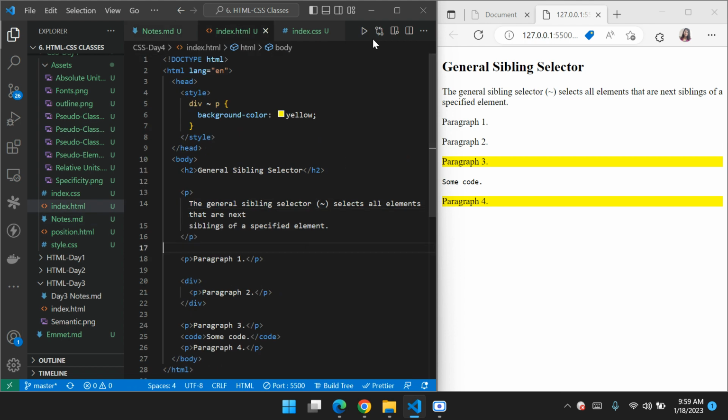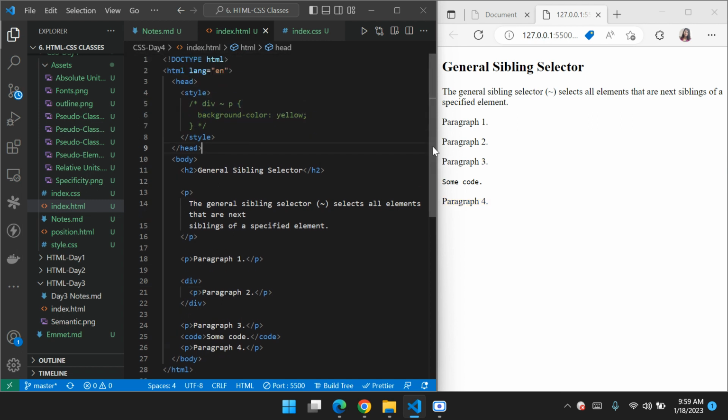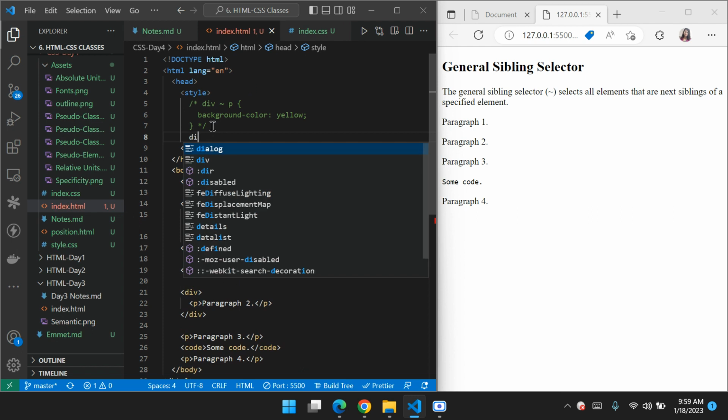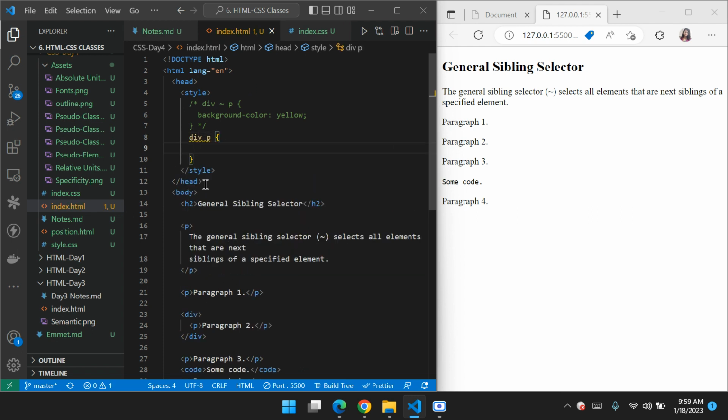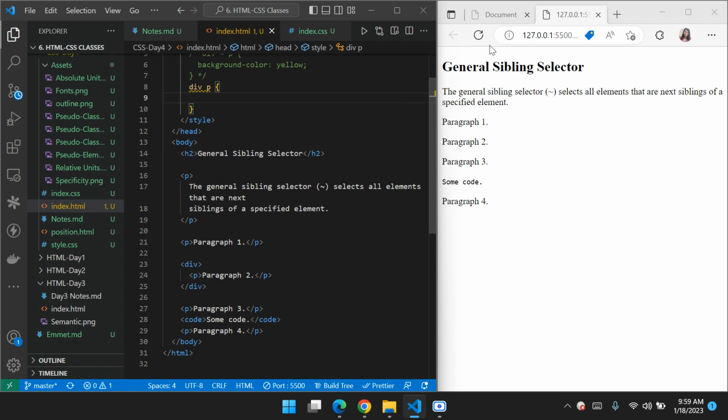So here, if you see in the example, first of all in the first case, div space p. We have one heading, this h2 heading, general sibling selector. Then we have this paragraph, then another paragraph. Then another div, and inside this div we have this paragraph. Then another div, some code, some paragraph. So there are a lot of p, and this div is the parent for some of them, for this paragraph too.